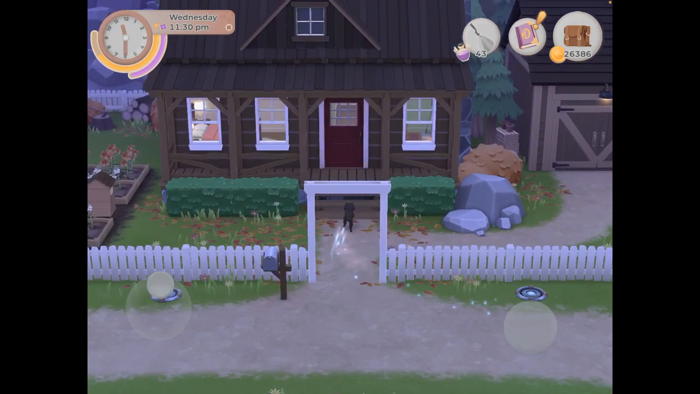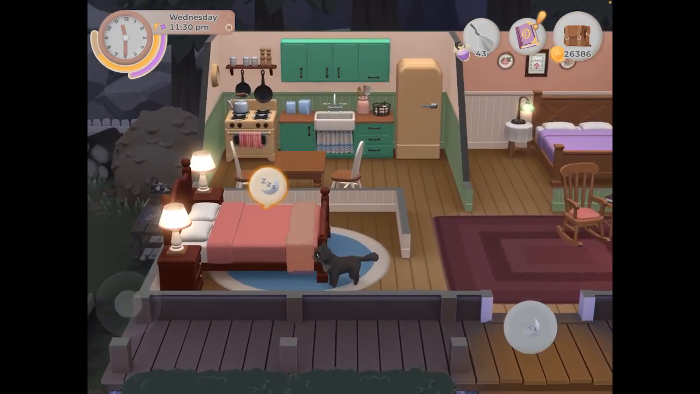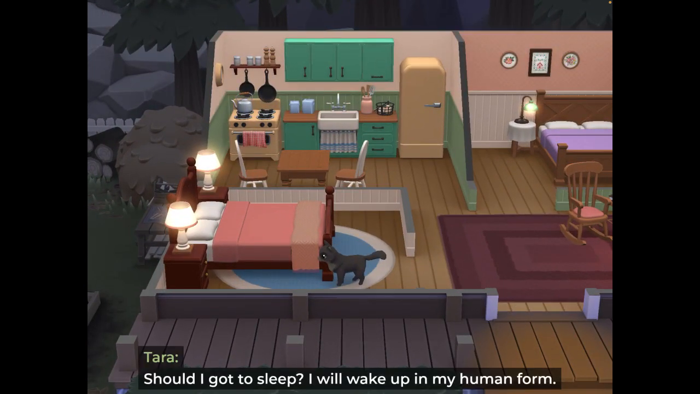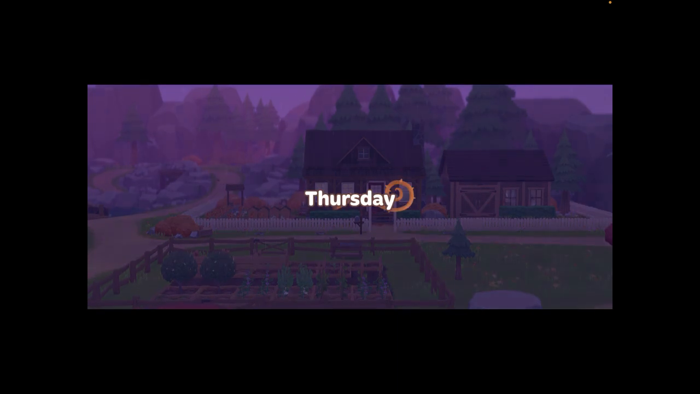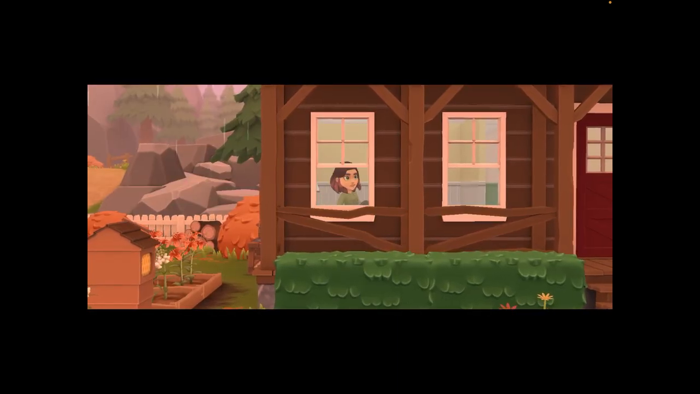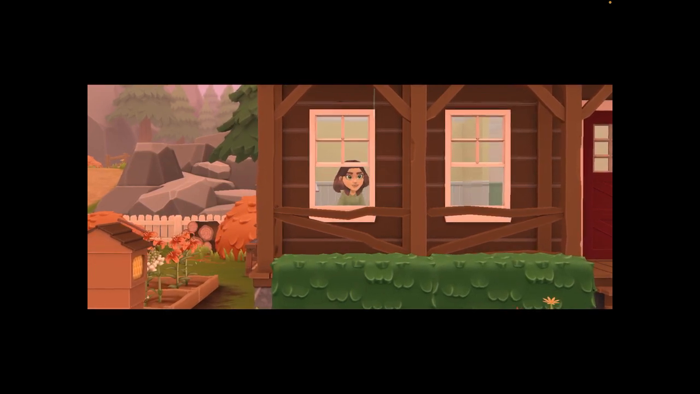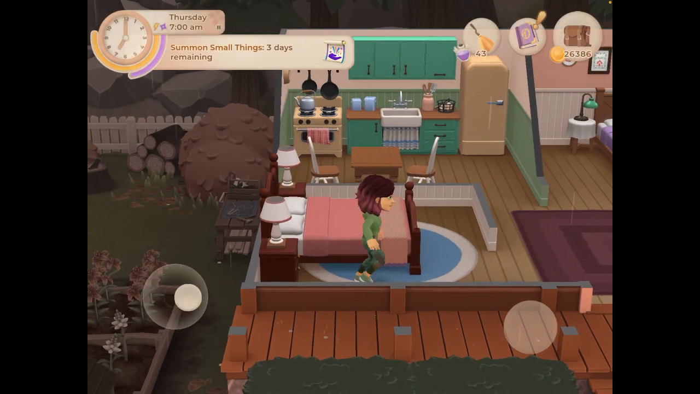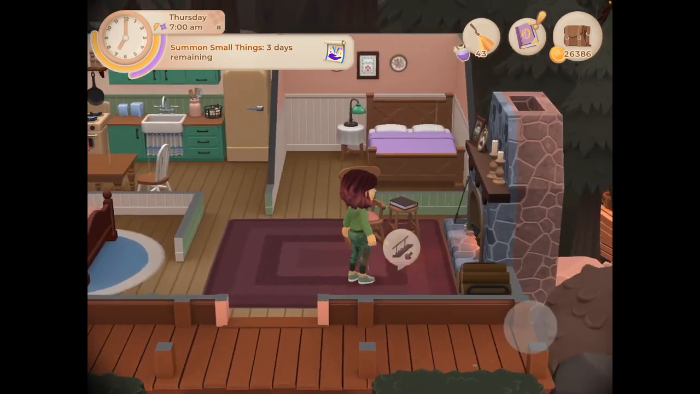All right, time for bed, kitty cat. Should I go to sleep? I will wake up in my human form. Where is Tara's body when you're the cat? These are questions which have no answers, Tarpov. If you die as the cat, what happens to Tara? It's a good question. Maybe Tara wakes up in her bed if the cat dies. That would be tragic, though. Very tragic.